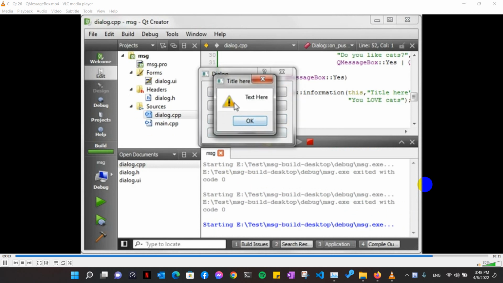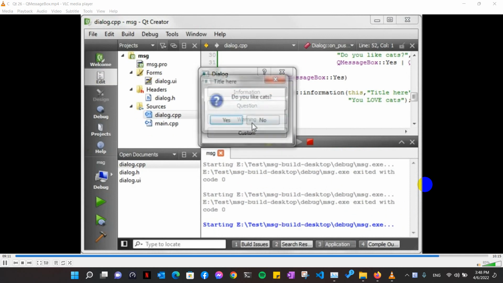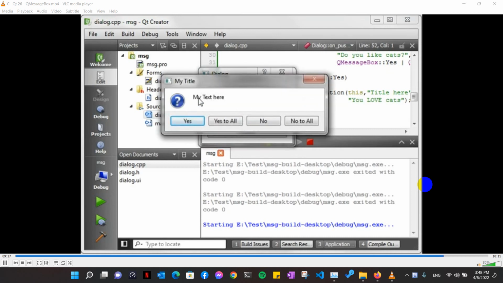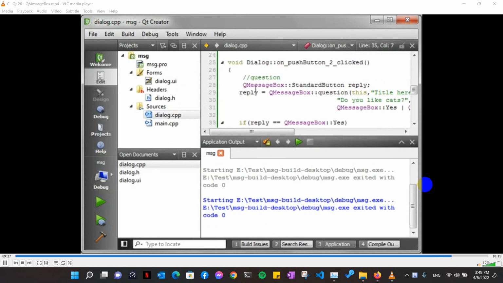Alright, now warning. Warning has the typical warning icon. You've noticed that these dialog boxes are all very similar code-wise, but they look very different. It's all about relaying information back to the end user. And we click custom. My text here, yes, yes to all, no, no to all. So you could say something like, are you sure you want to overwrite this file? Yes, yes to all, no, no to all. And then you can just simply grab the response back using this technique I showed you here.